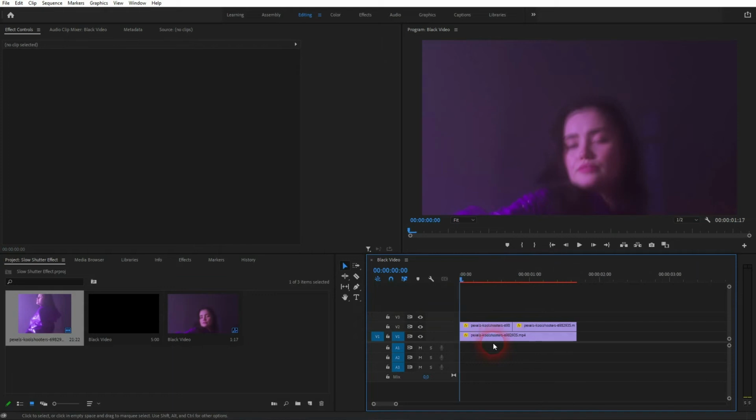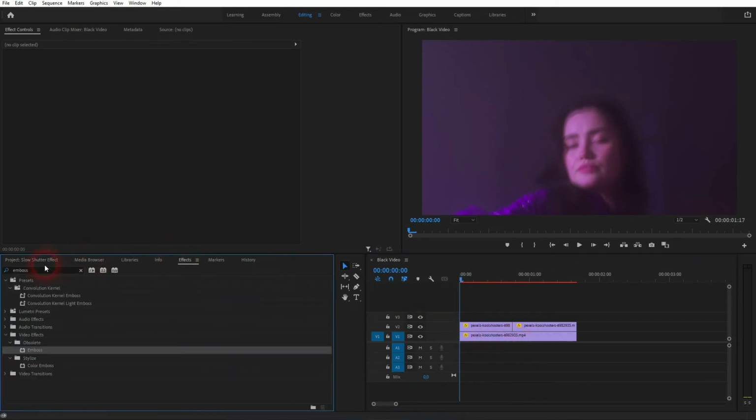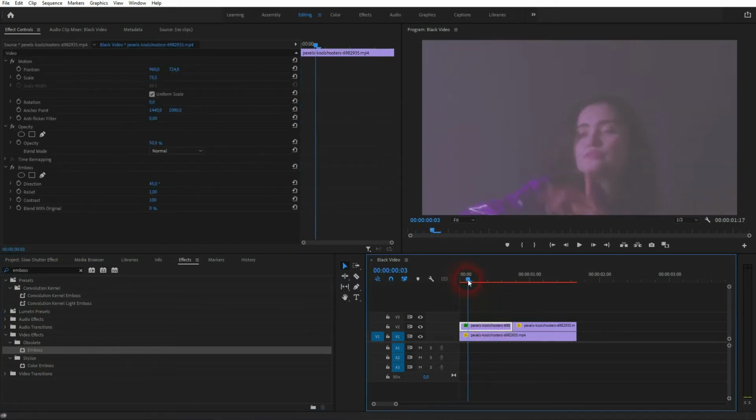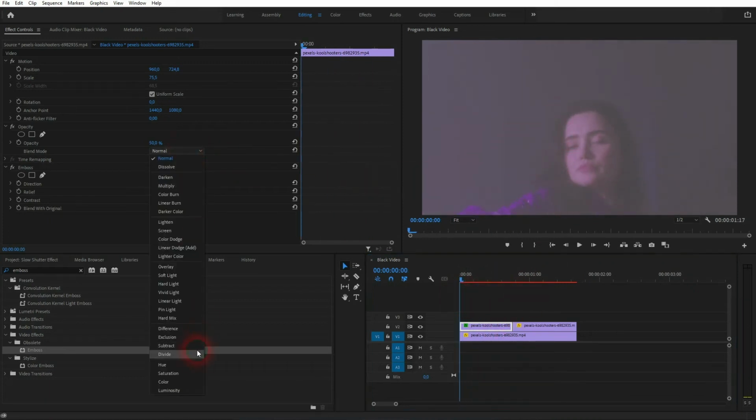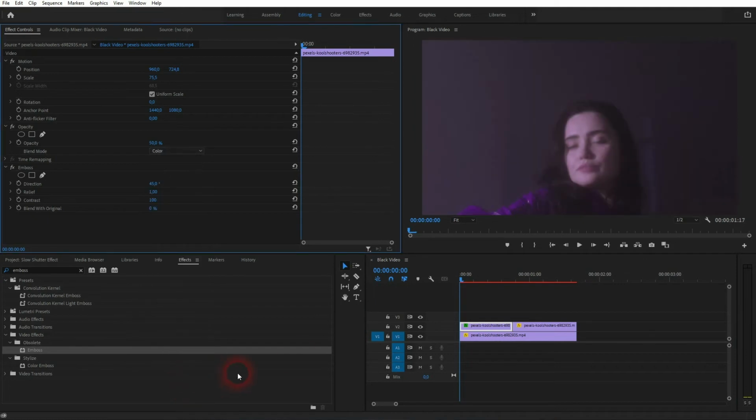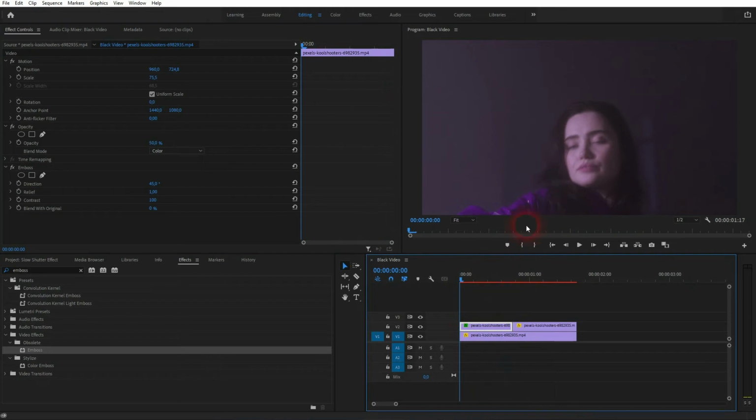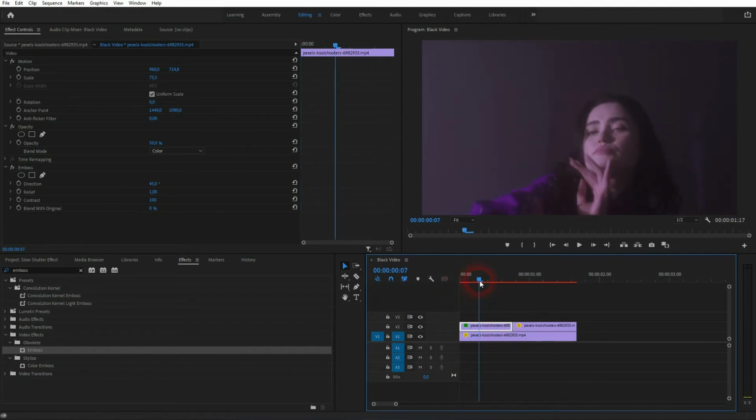The next step is to use an emboss. Type it into your effects menu and drag and drop it on the first element in video channel 2. It might mess up your exposure a little bit. So just go to the blending mode and switch to color. That solves most of the problems. And now we want to play around a little bit with this emboss. First just crank up the relief and you can already see these greenish and reddish colors.